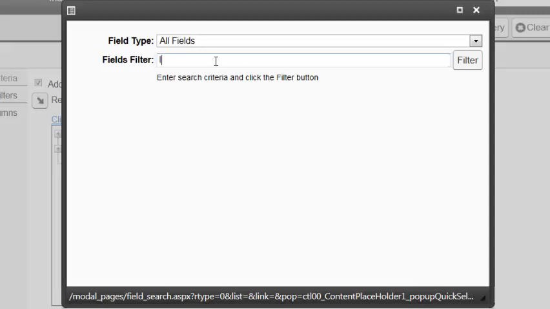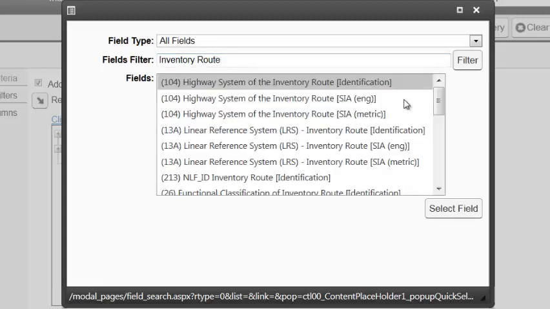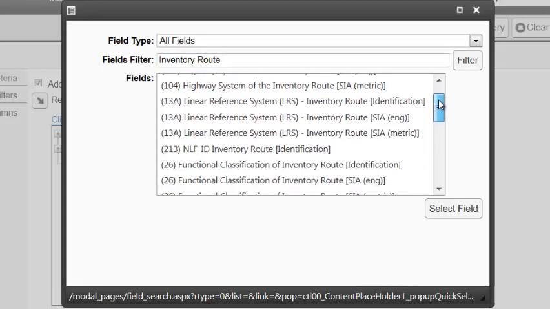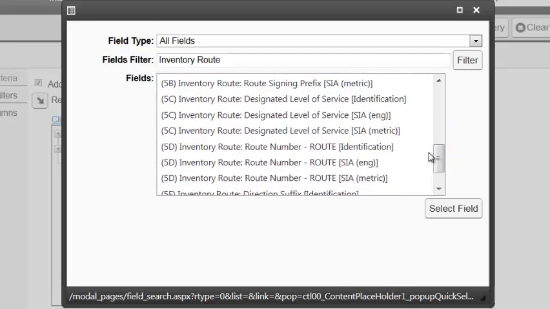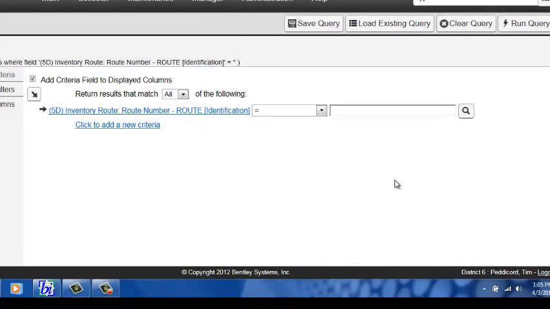For example, if an inspector is looking to batch print all of their inspection reports on one route across the entire district, the field that you can search against is Inventory Route. And here's the selection I'm looking for. By selecting that and selecting Select Field, this is a value that I can filter against.